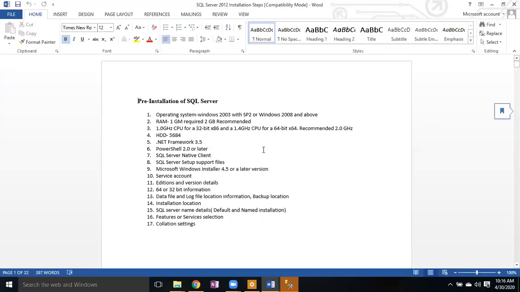We require a minimum of 1 GB. I mean, we can go with 1 GB, but 2 GB RAM is recommended. But in a real-time environment, so many people use 4 GB as the default RAM for SQL Server installation. Based on operations and requirements, we can add more RAM. But in most organizations, the default RAM for the operating system is 4 GB.